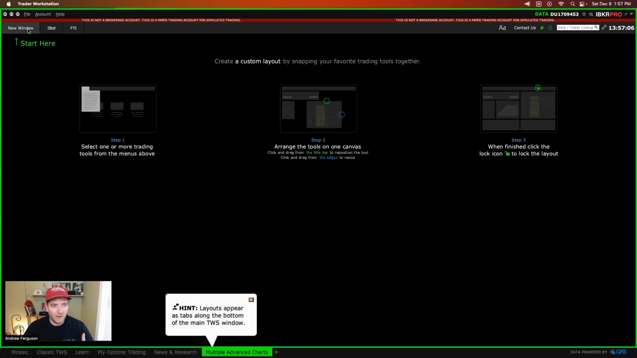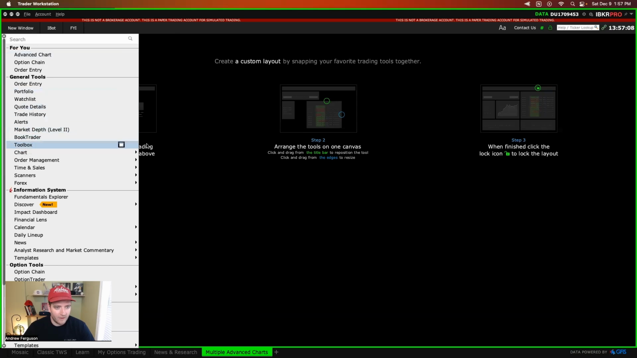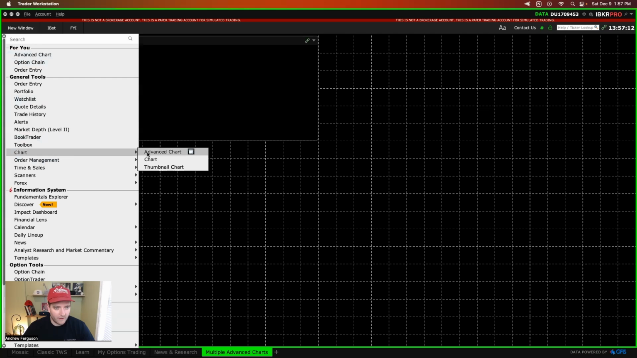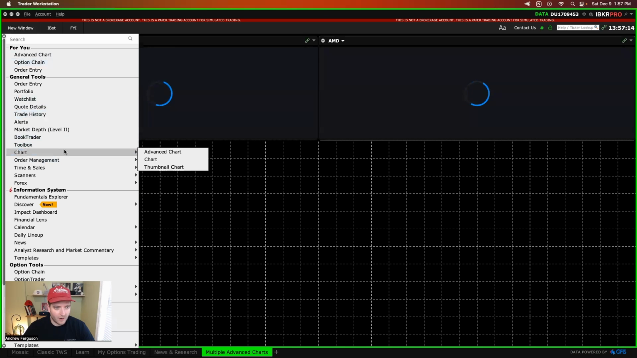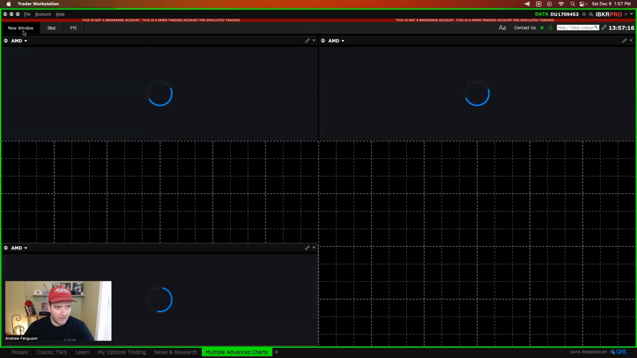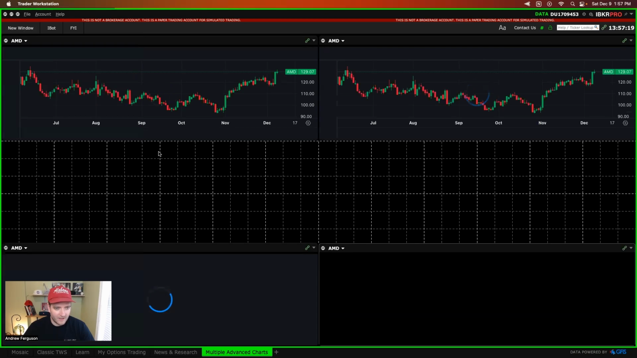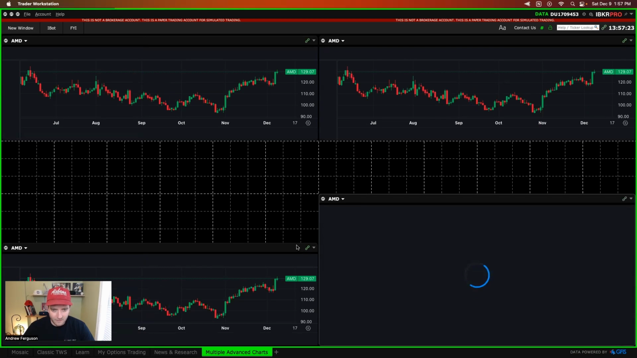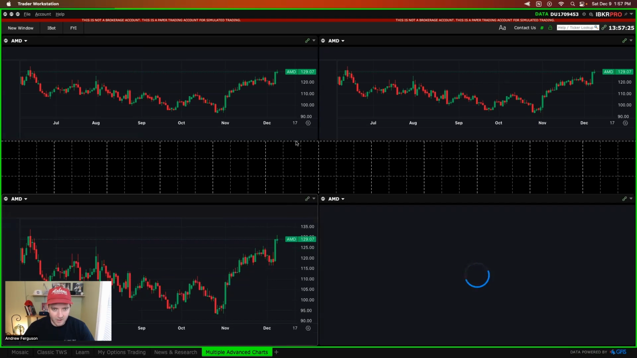And now we can just go and load these up. New window, chart, advanced. New window, chart, advanced. New window, chart, advanced. Now you get the picture. I'm going to do three or four of these, let's say, advanced chart. And as these load in, I'm just going to rip these guys a little bit higher, bring them down low.